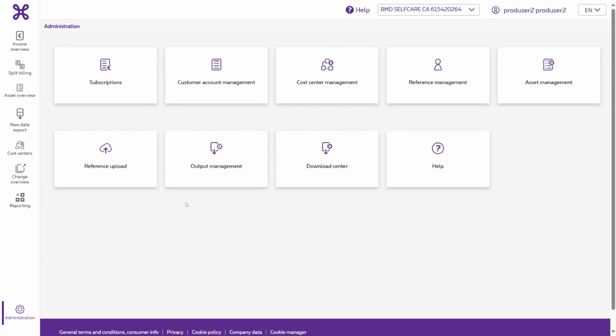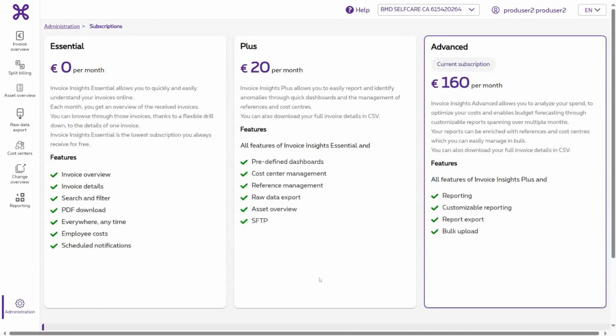In the Subscriptions tab, you can find which subscription applies to you. In this case, this is Advanced. You have the option here to change your subscription if this should be necessary. Since we are already in the highest subscription now, there is no button available here. If this is not already the case, you do have the option to do so.